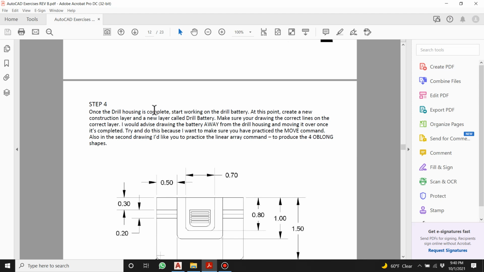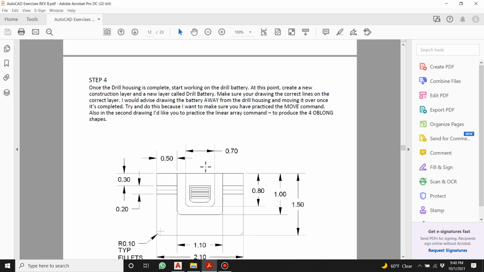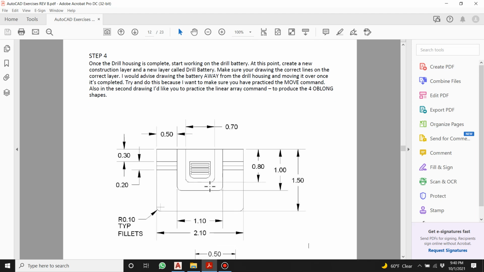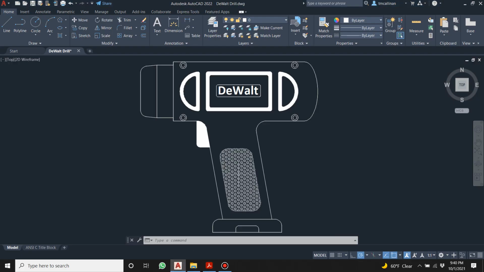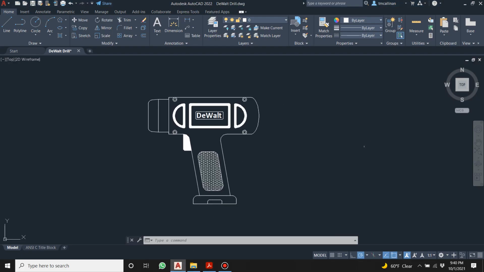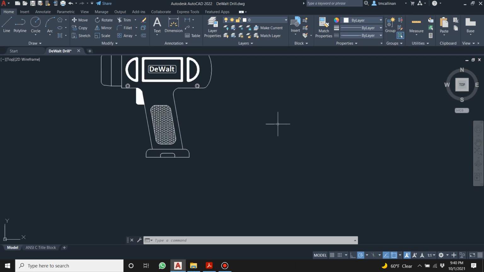Once the drill housing is complete, start working on the drill battery. Create a new layer called drill battery, which I haven't been doing. I'm going to make this battery not as deep this time. I'm going to make it a little bit stubbier. I'm going to do all of this, and this is some sort of gripper thing that lets you take the battery out, but we're not going to make this 1.5. We will make it 2.1 though.